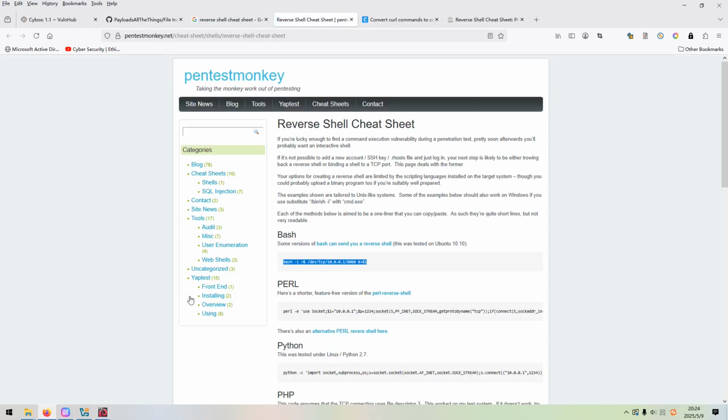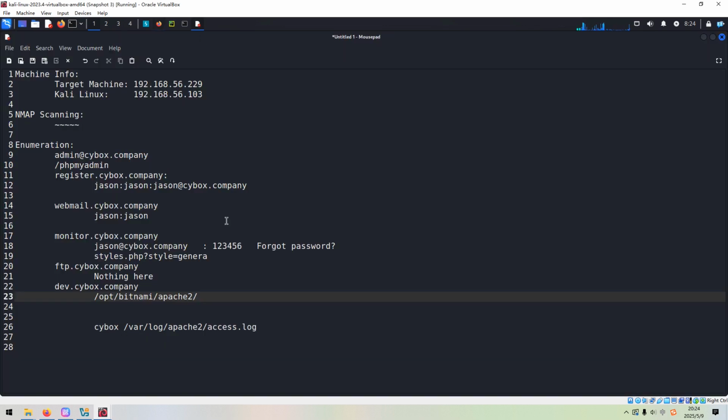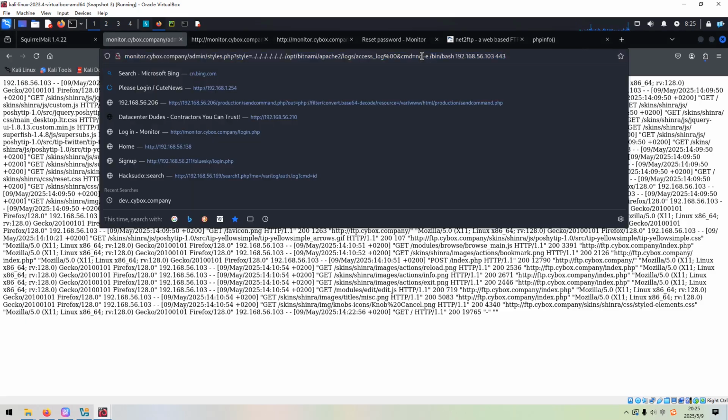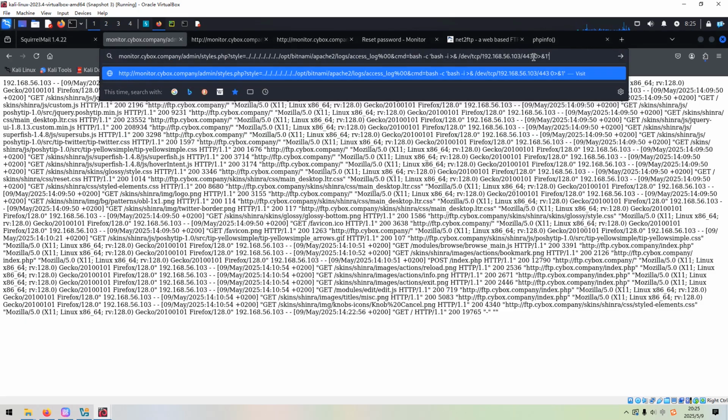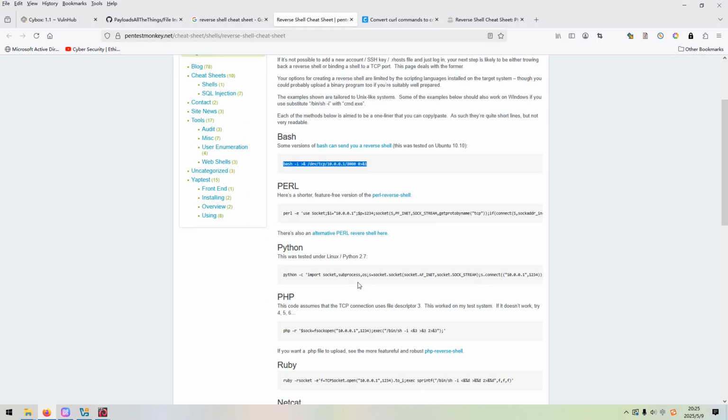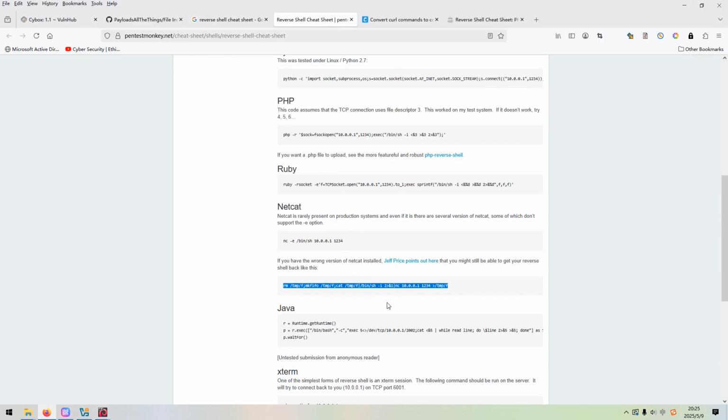For example, this one we can copy and paste over here, and we can copy the IP address of Kali and replace this one, and 443. We can copy, and also I'd like to use this way. Press enter, but it's not working. So next, I think we can try this one. We can copy.